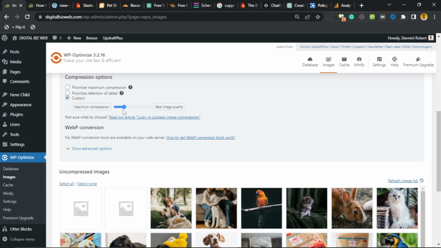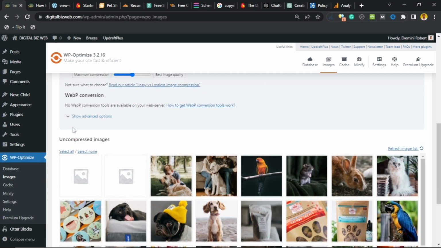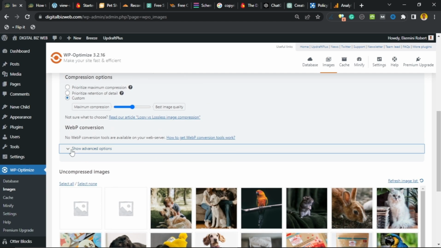Do you want maximum compression or maximum quality? I'll just stay in the middle. If you want maximum compression, this will actually reduce the quality of your image, but I'll just leave that there.